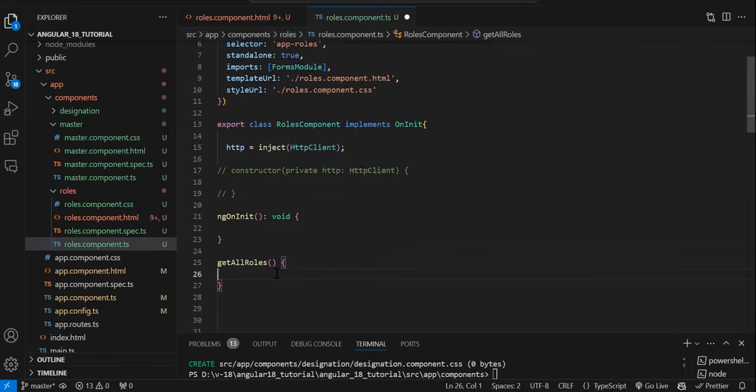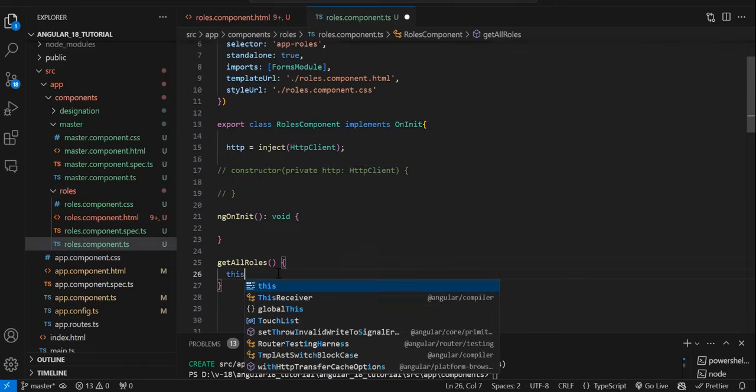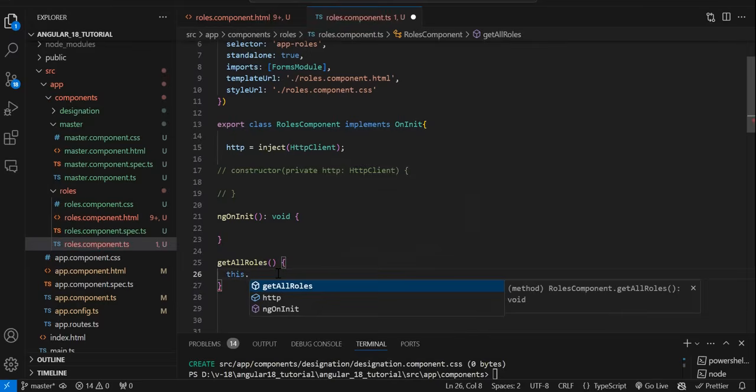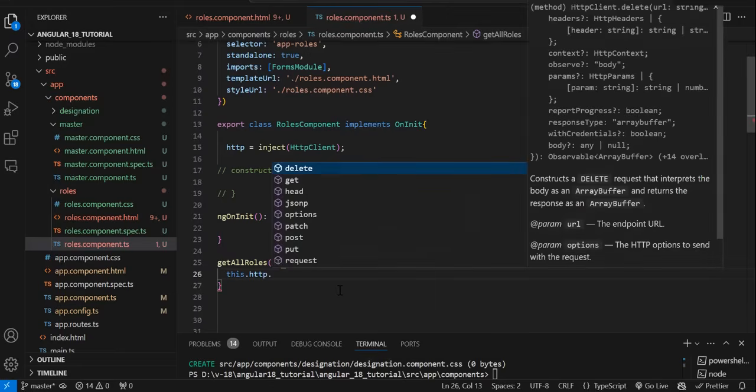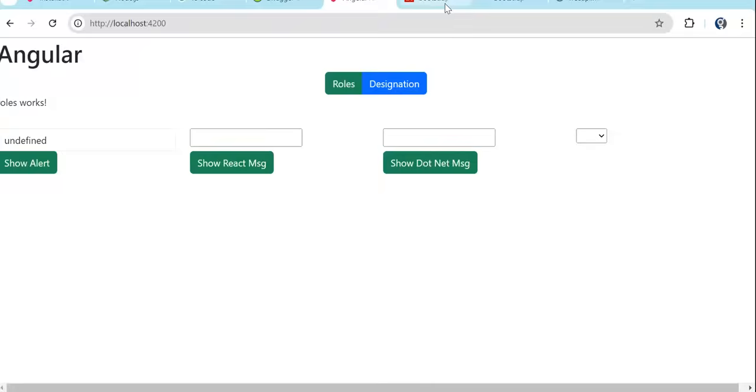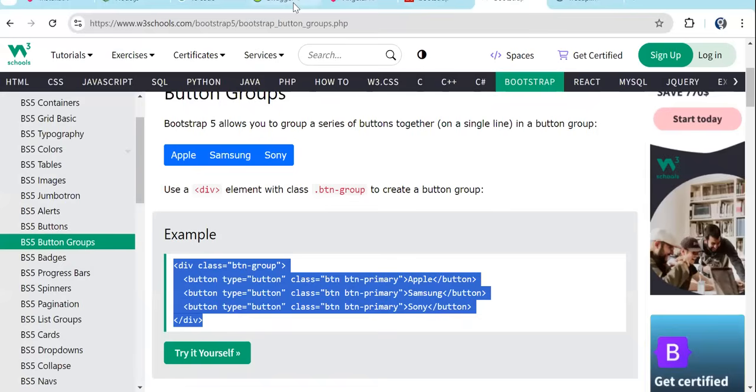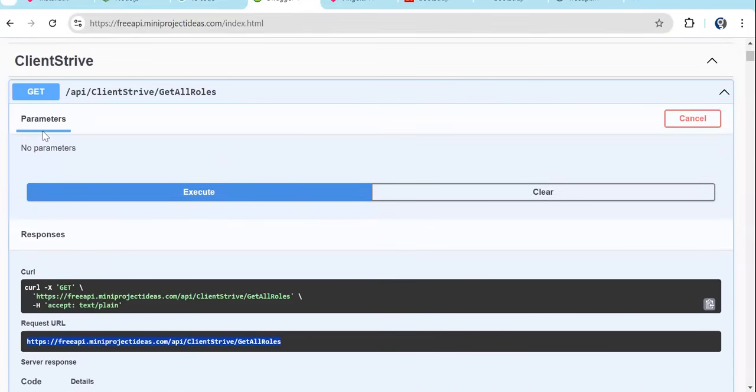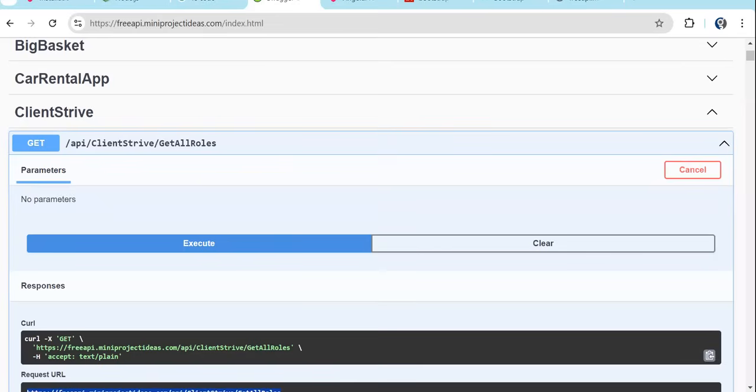Now in this function, we have to make the API call. this will point to the current class, so inside the current class we have this http variable. http dot, now when we talk about API calls we have get, post, put, delete. These are the four normal operations we do. Our API call is the get one. How do you know? Over here you can see this is a get API call. So that's why http.get.